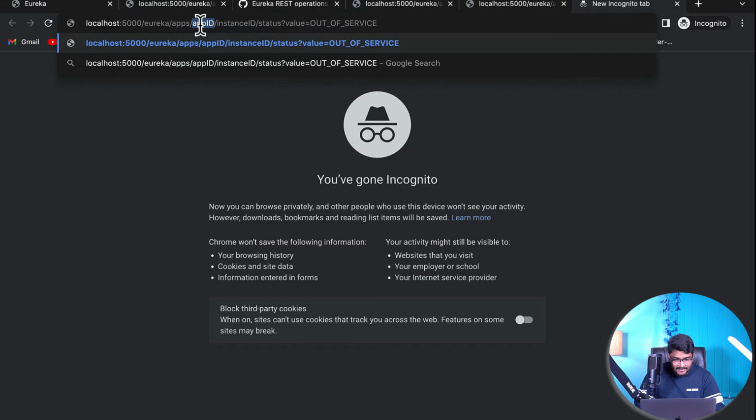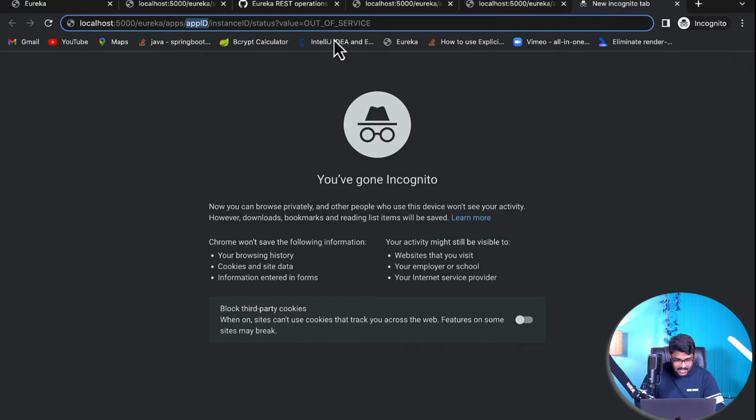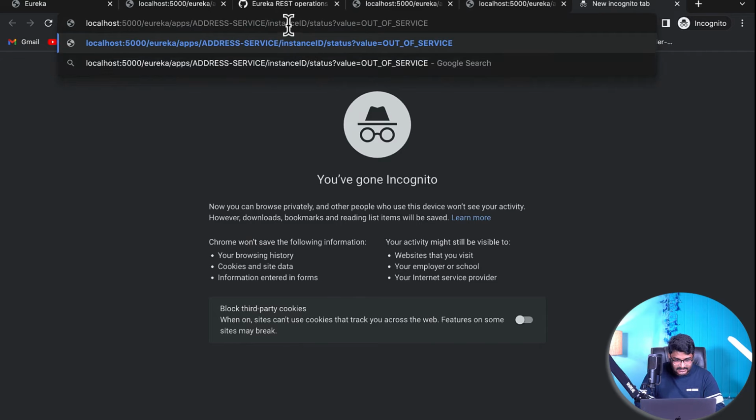Apps /app ID. Let's say what app ID I want to use. This is my app ID, address service. Control C. App name is the app ID. Paste it over here. Then the instance ID.